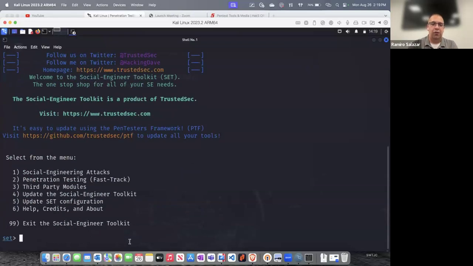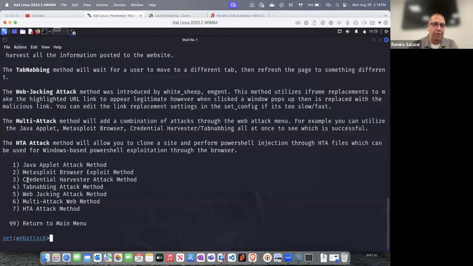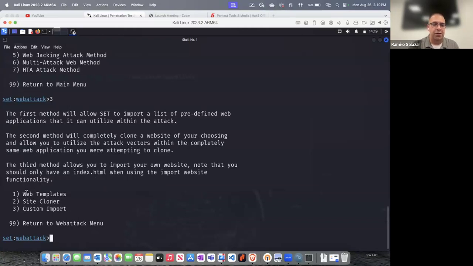This is menu driven. So all I'm going to do is type number 1 for a social engineering attack, number 2 for a website attack vector, and number 3 for a credential harvester because I want to grab users' credentials. It's giving me the option of using a web template that's already been created for me, or I can clone any site out there on the internet, or I can create my own HTML site and try to trick a user into logging into that site. The easiest thing here is to type number 1 for a web template that's already been created.